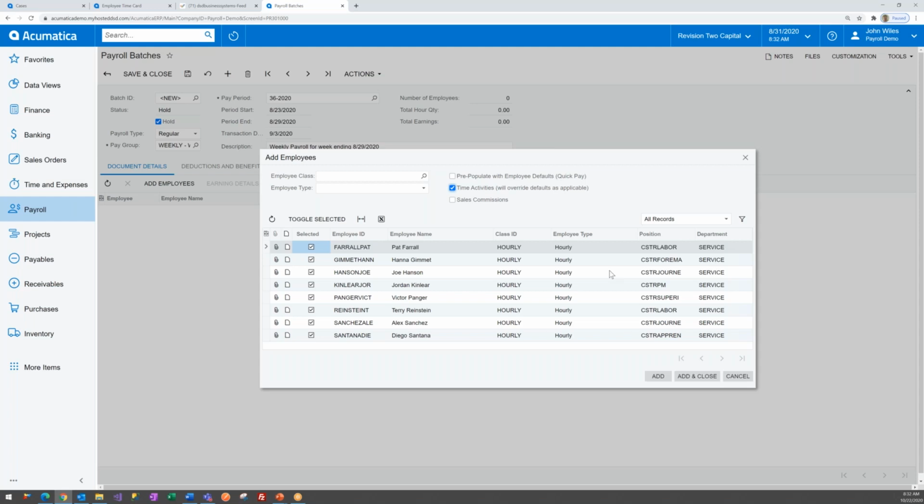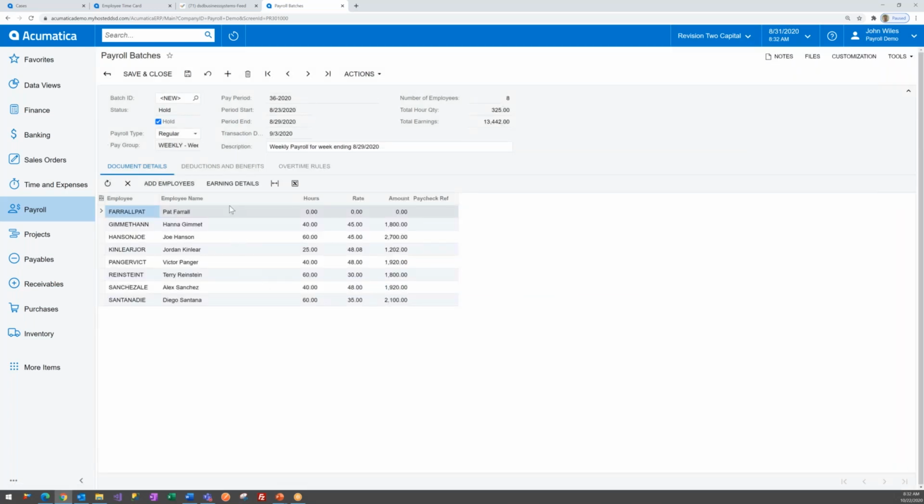If you have a time clock system, time can be imported into time card. So that would be available to bring into here. And there are also ISV solutions that provide other ways to bring time into Acumatica. So we're just going to select the time activities and we'll hit add and close. And it will add those employees here.